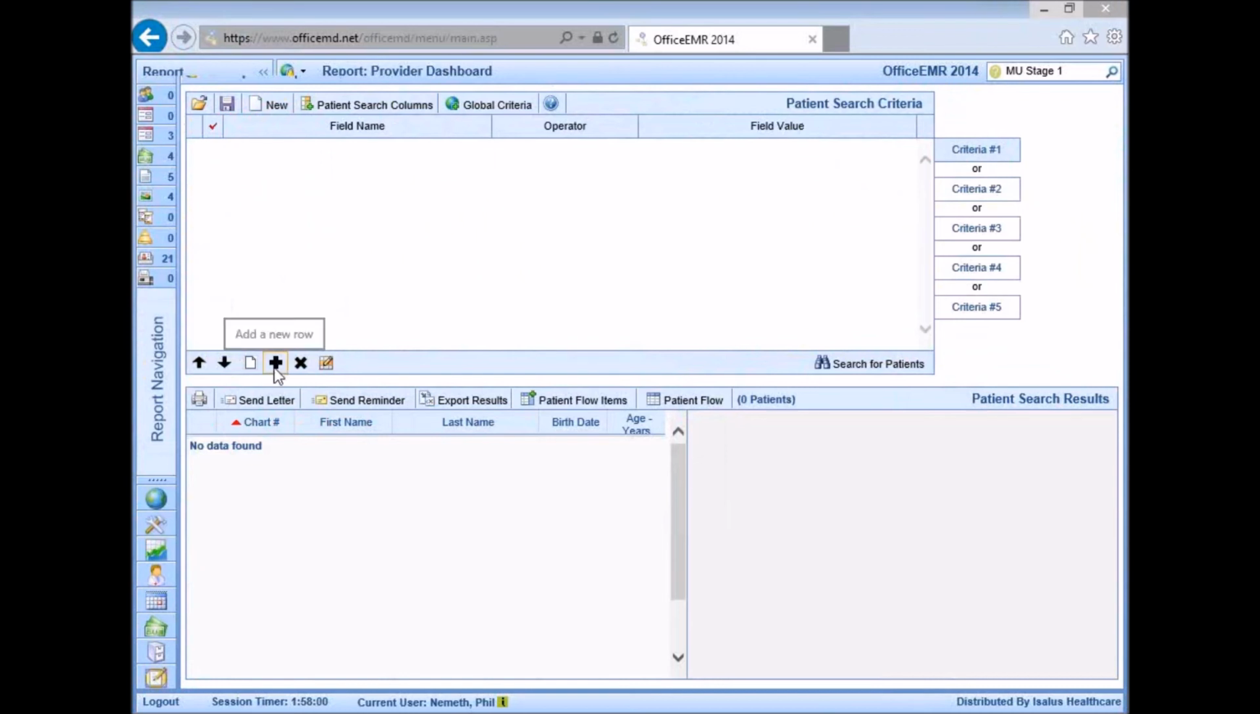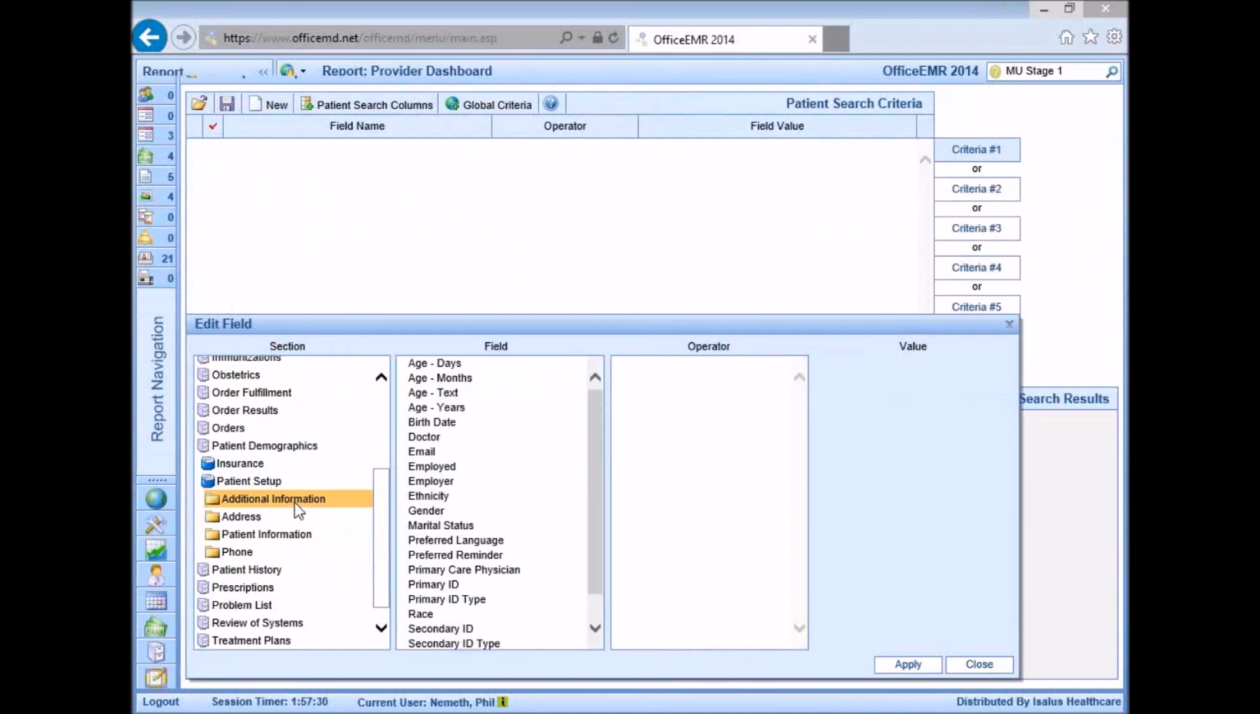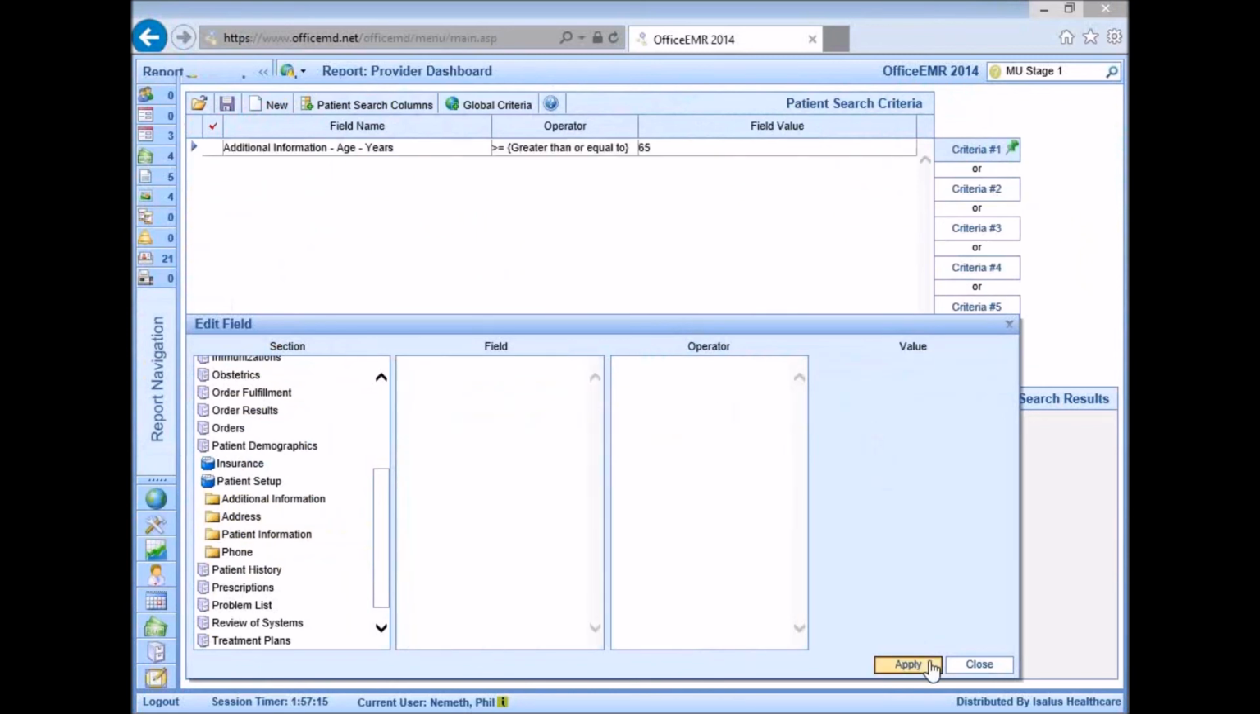So I'm going to click on my black plus sign button here to search and enter in a new search field. And what I'm going to do from here is locate the patient demographics file cabinet, patient setup drawer, and additional information folder. And I'm looking for all patients first here on criteria number 1 who are 65 years and older. Okay, so we're going to select years and age greater than or equal to 65. And then click apply. All right?